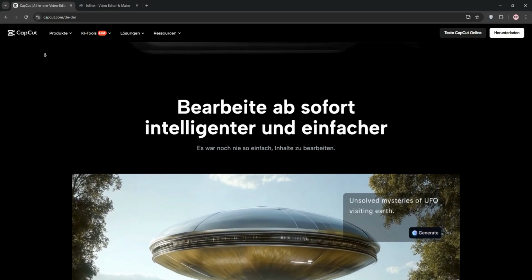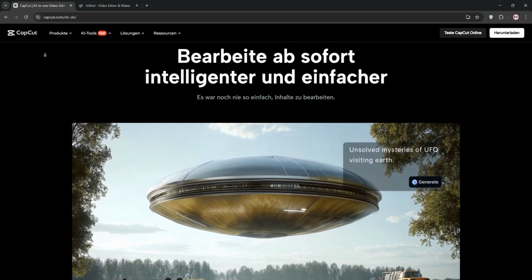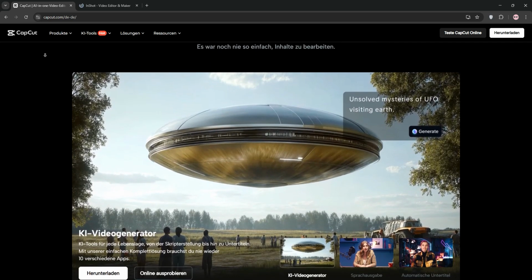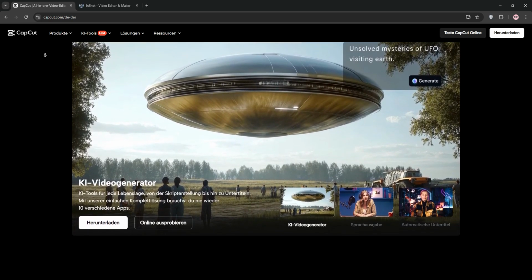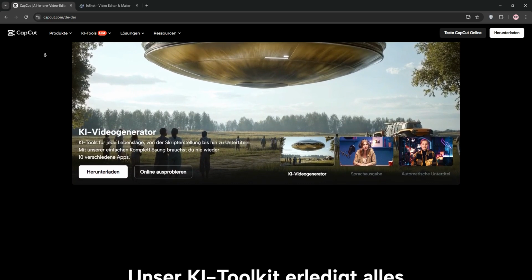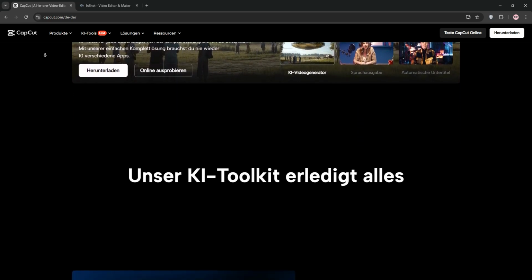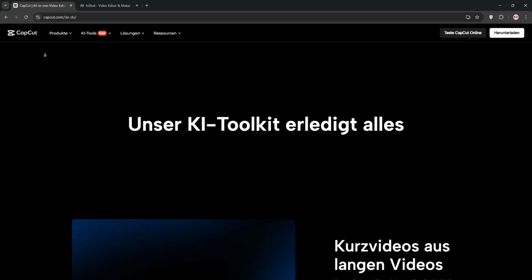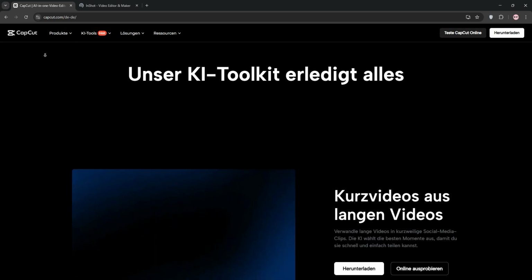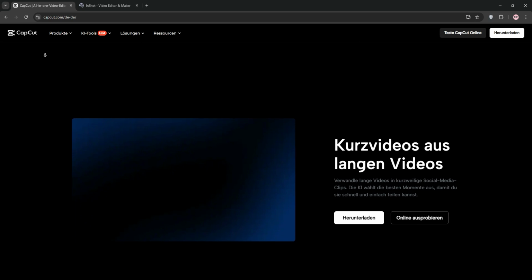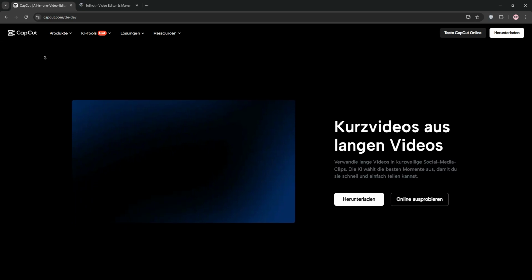This app, made by ByteDance, the folks behind TikTok, is free with no ads or watermarks. It's packed with tools like trimming, cropping, speed control, and cool effects like green screen, motion tracking, and AI tools for captions or background removal. It's great for TikTok and Instagram with tons of templates and royalty-free music. You can even use it on desktop for bigger projects.